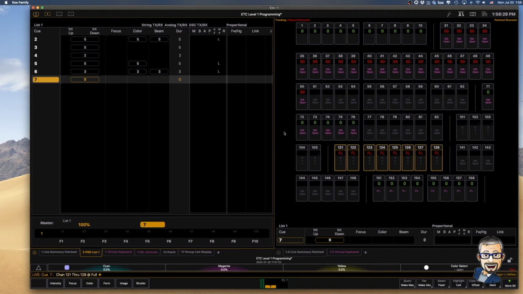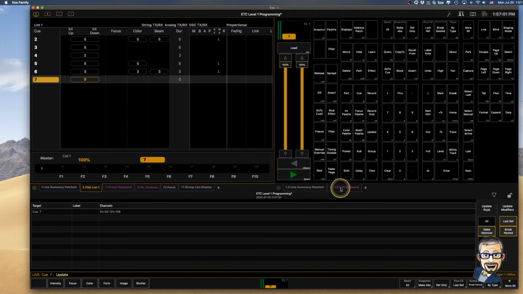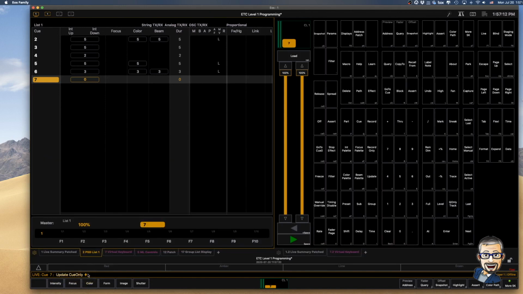Q7 is already recorded, so now we want to update this queue. I'm going to type in update. Now we have to make a choice as to whether we want to update these values and allow them to track through the rest of the show, or do we want to update these channels and only update them in this particular queue? I've decided that I want it to be queue only. I'm going to go back to my virtual keyboard. So you see I'm updating queue only, and enter. That means the changes that I have made to that particular queue won't keep tracking if I have made changes to other queues later on.